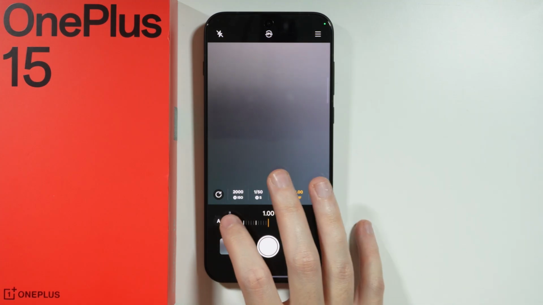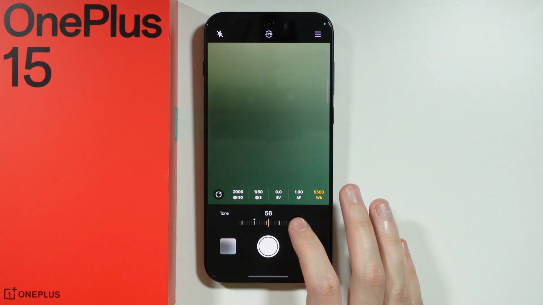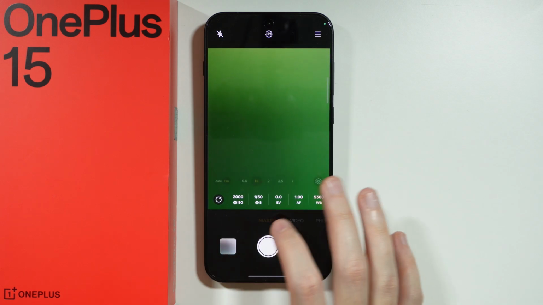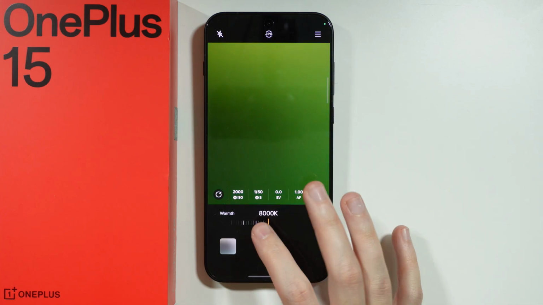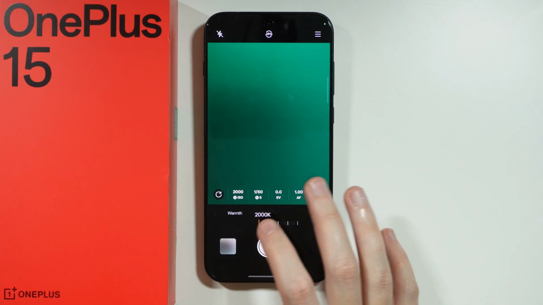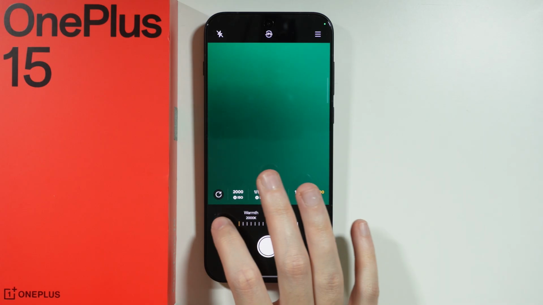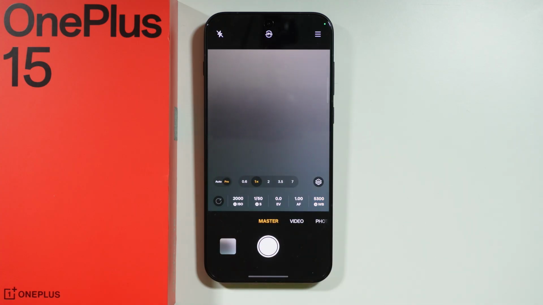And of course, we can also use WB, which is the white balance, which is actually separated into two things, the tone and the warmth. In this case, we can adjust colors of our photos to make whites look natural, like whites look white, and colors look natural in general. This is just the color temperature adjustment. And we can tap on A, of course, in order to set it to automatic. And that is pretty much it.